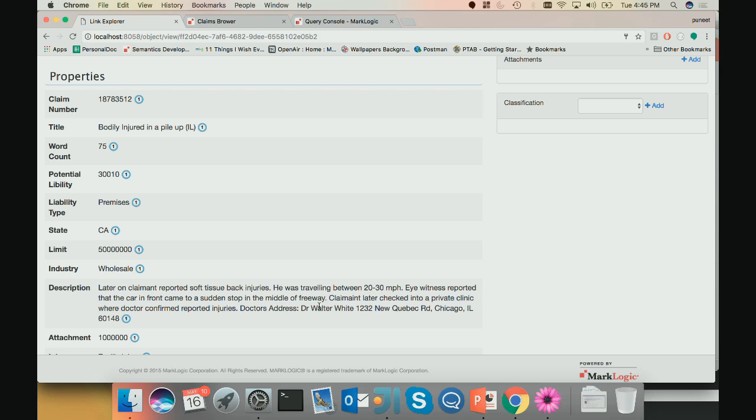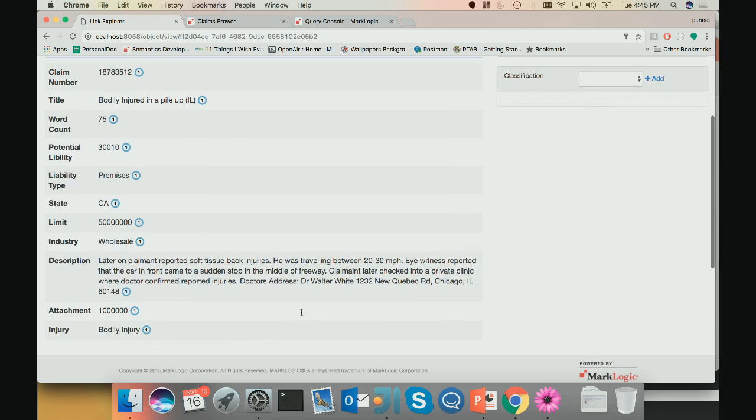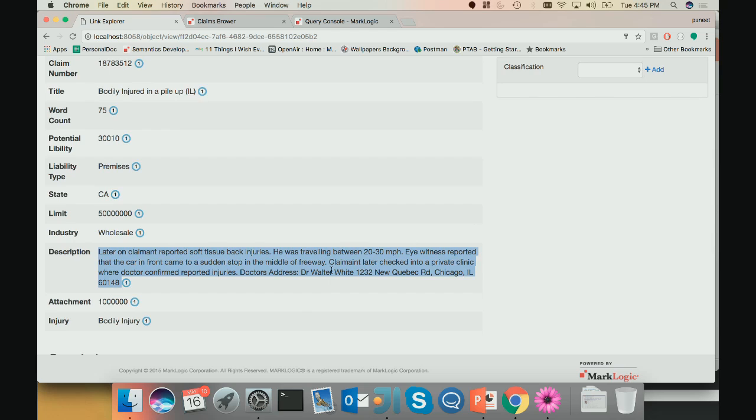And you have the doctor's address, Dr. Walter White. Again, if you have seen Breaking Bad, you will get the joke. So this doctor is the one certifying that this is a real case, or that this is not really a fraud. But as an SIU, I would suspect everything. I want to investigate if the doctor is real or not, and if the doctor has done anything in the past that would hint that this is a fraud being attempted.